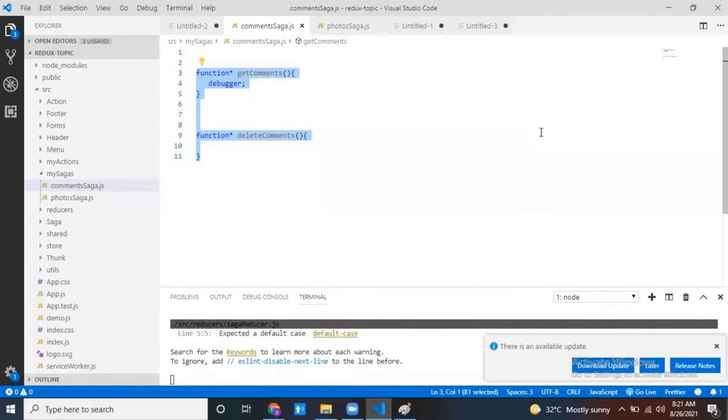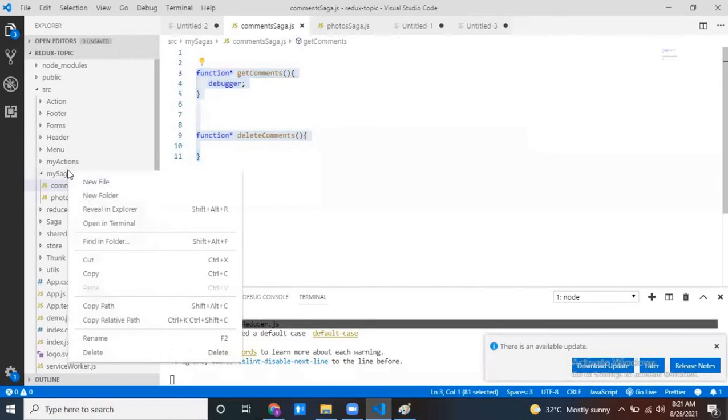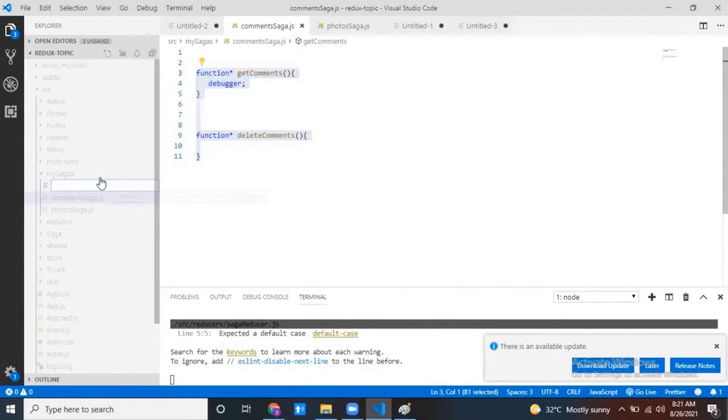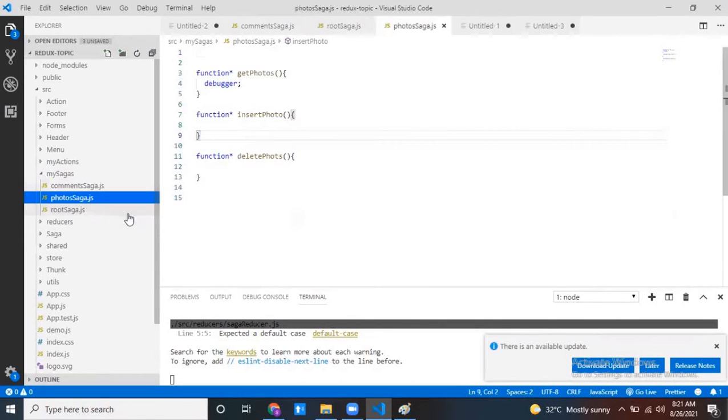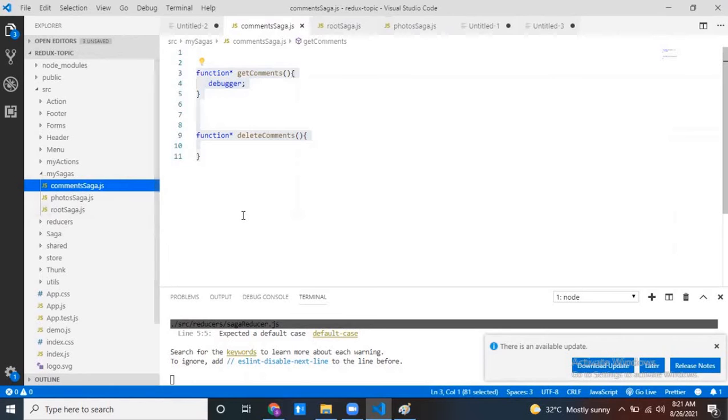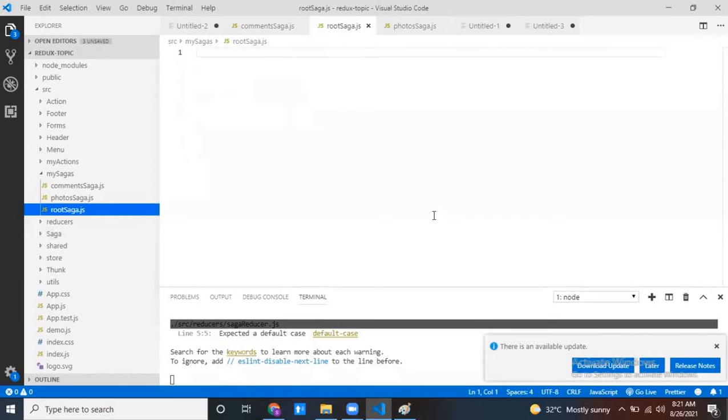For that purpose, see this. Inside this one, I want to create one more file. Which file, you know? Root saga. By seeing the name itself, you can find that root saga is a basic one, a top level. Inside this root saga, we combine all saga functions. The saga function coming from photo saga and the one coming from comment saga, yes or no? Inside this root saga, we need to combine all the saga functions or not.